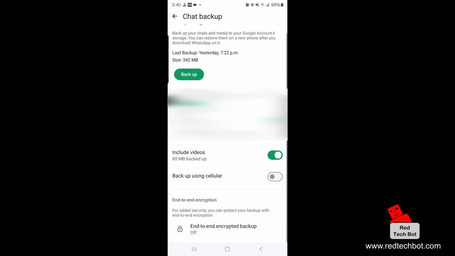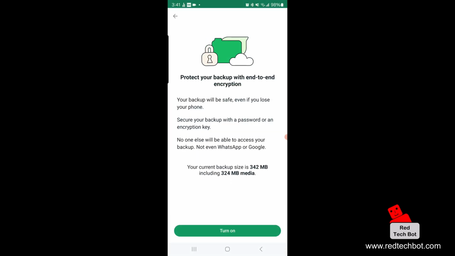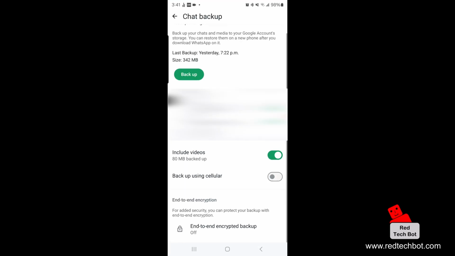Now, as you can see, you can also turn on end-to-end encryption at the very bottom for additional security. So you can protect your backup with end-to-end encryption while the backup is being done into the cloud. For the purpose of this video, I'm going to leave it turned off, but you just click on this right here and you can turn it on, and then you press turn on. But I'm not. I was going to press the back button, so I leave it off. So I'm going to press back up right now.